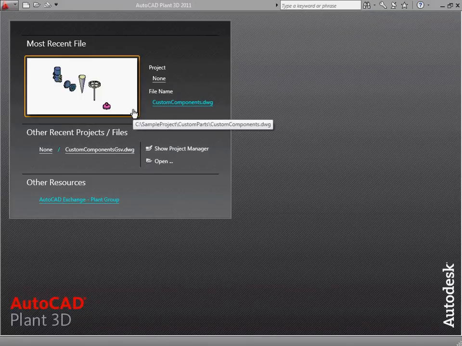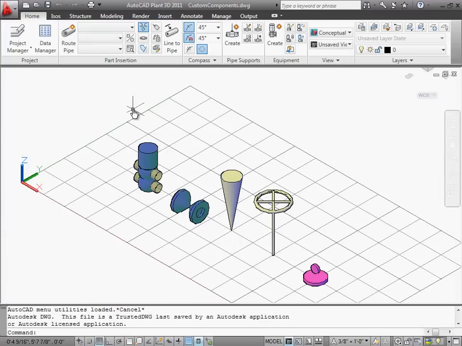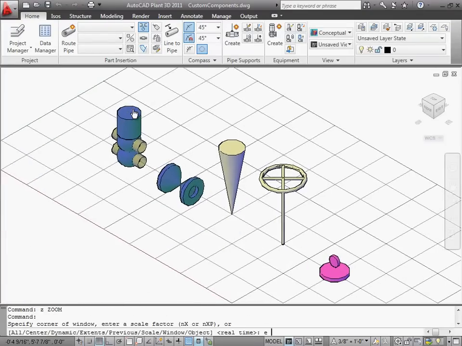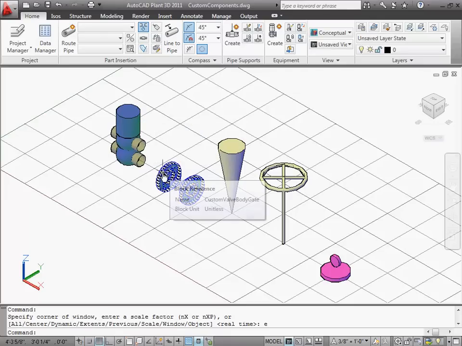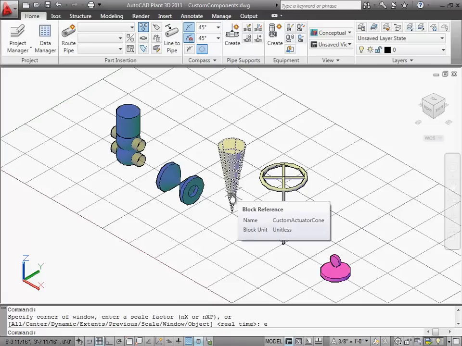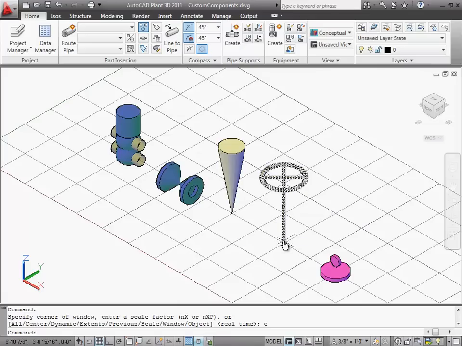Let's begin with a drawing that contains some AutoCAD blocks that I've created for this video. When creating blocks for block-based components, the drawing does not need to belong to a project. Here we have 5 blocks: a valve with 4 ports, a gate valve, 2 actuators, a cone shape and a hand wheel, and a flanged pressure gauge.